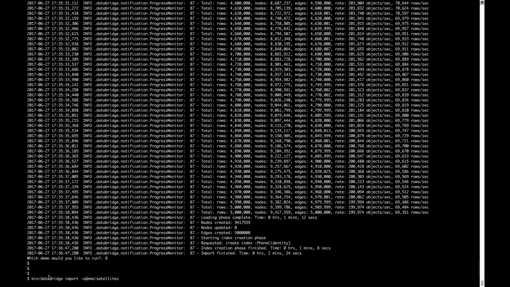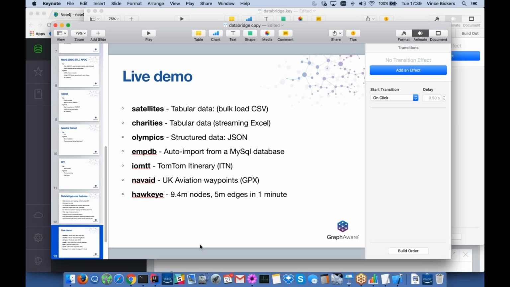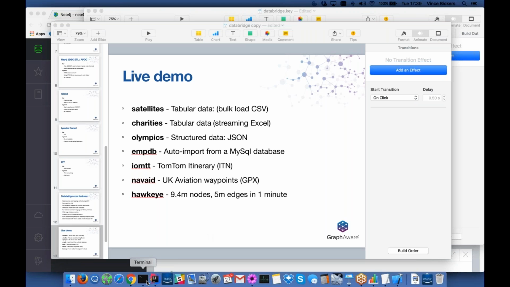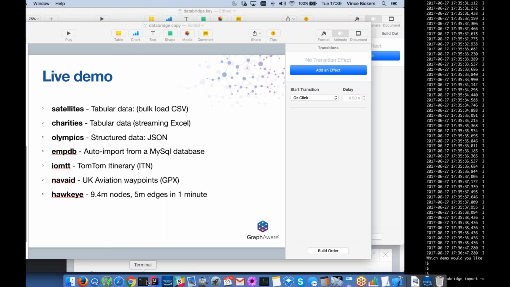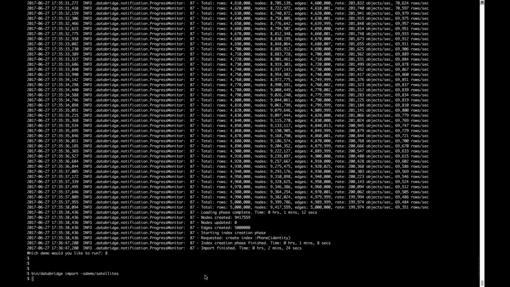Oh, good. Can I combine different sources to create the same node? Yes, you can. I haven't given you an example of that today, but we have a client who did exactly this. Let me show you. So yes.